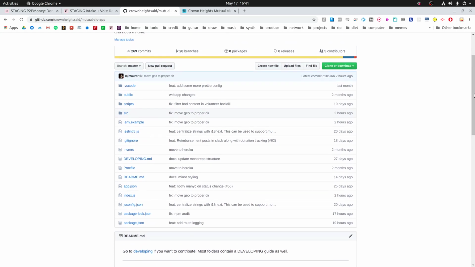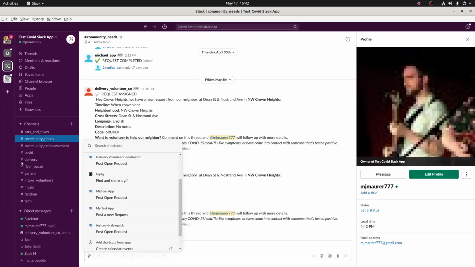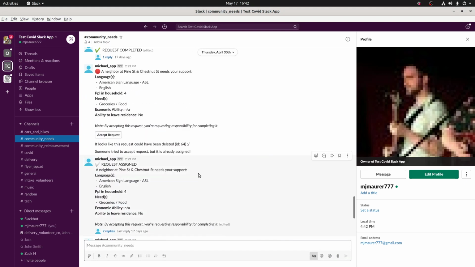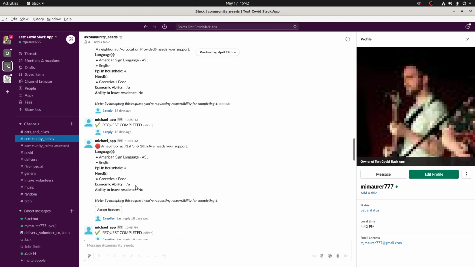Let's start with Slack. There's a couple different things. There's two kinds of concerns in Slack. One is posting requests to community needs. And you'll see requests come in and it looks like this. It'll start off with a red dot and then respond to things.